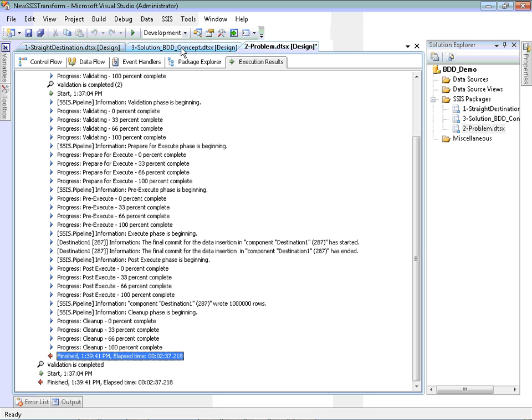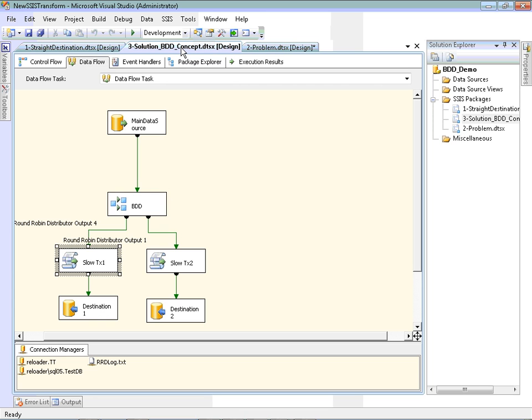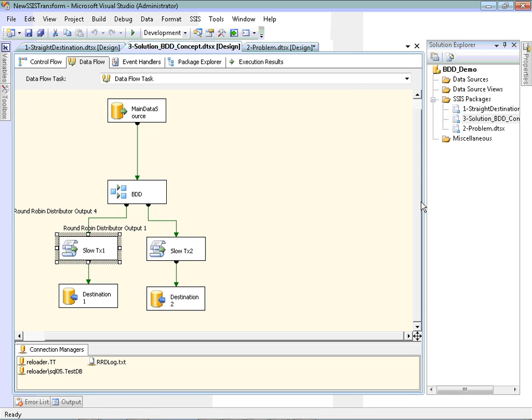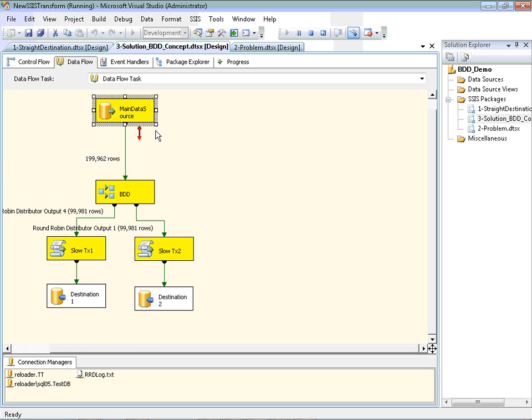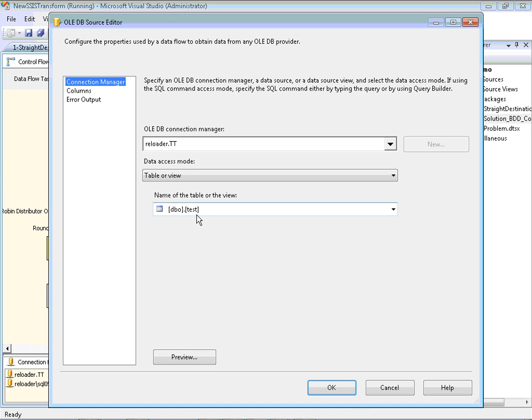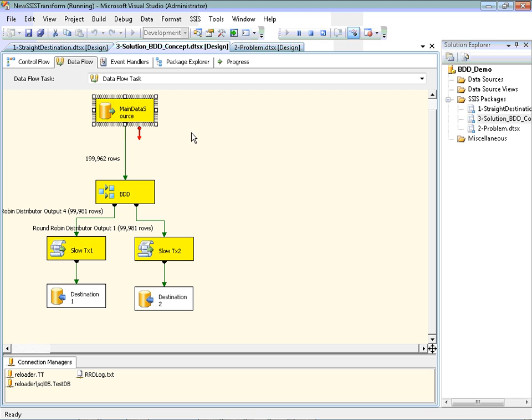So now we move on to our solution, that is the BDD concept package. So if you can see now, in between these two transforms we have the BDD component in place. So I'll just again go ahead and start execution. It may take some time, and as you can see, it operates on the same source table again, the test table, and instead of pushing it directly to the transform, we now have the BDD component in between.